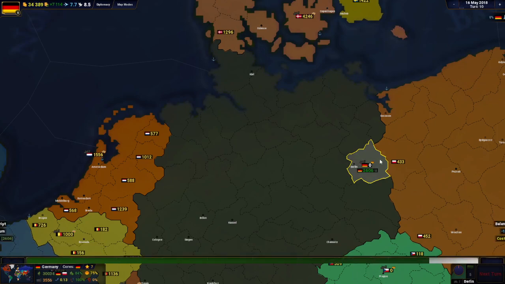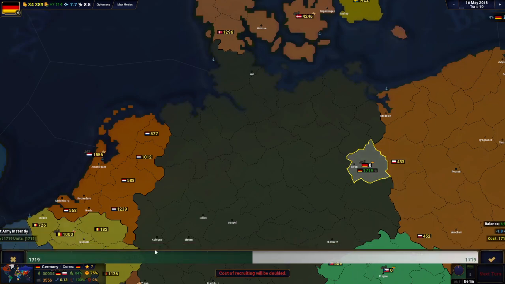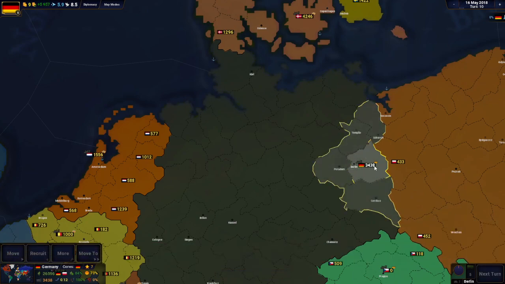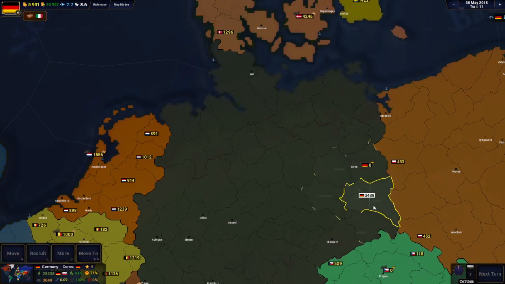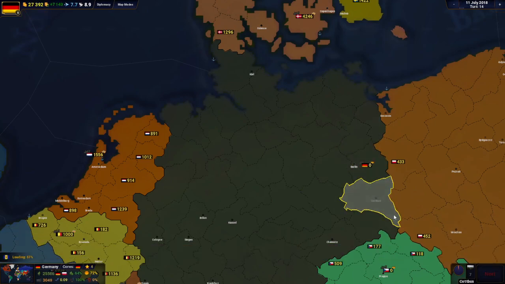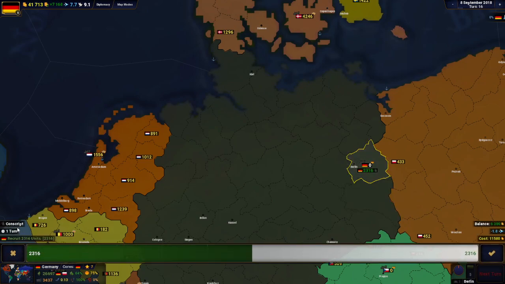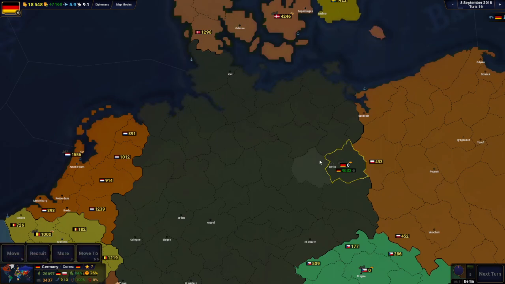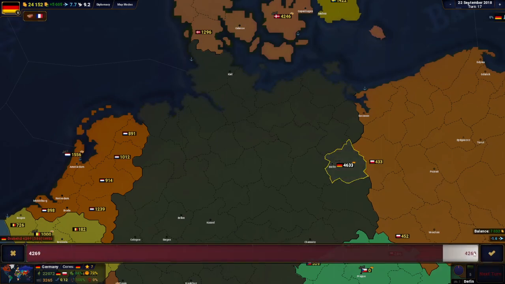Another thing is conscription. If I press conscription, then it costs twice as much money, but you get the troops instantly. So now I already have these troops and I can move them in the same turn. Just to remind you again, if I go here, go to regular, so it isn't conscription, I would have to wait a turn and then I can move them.